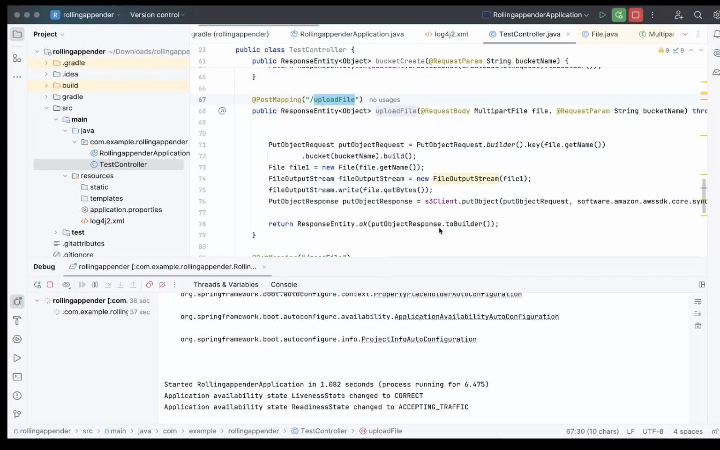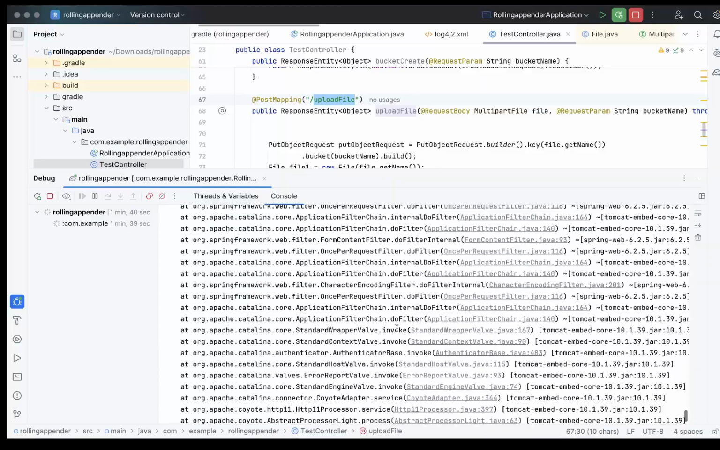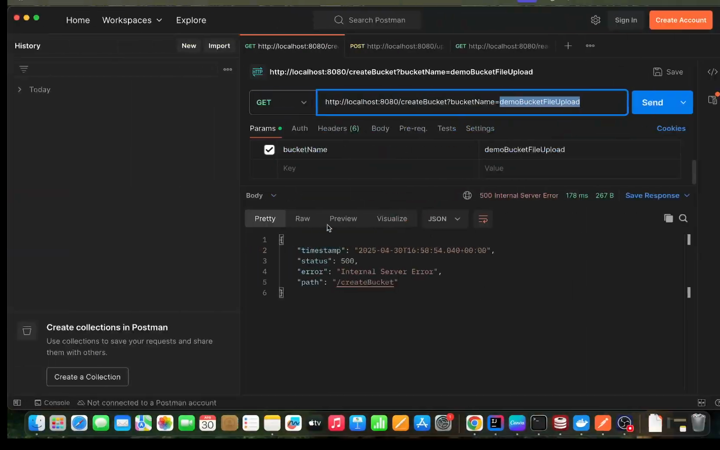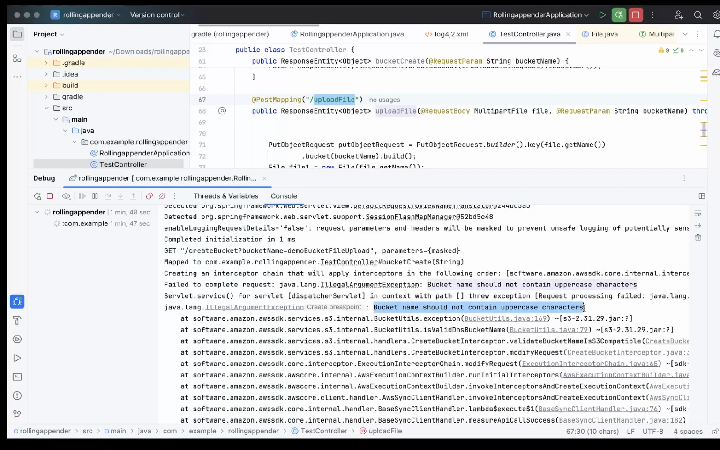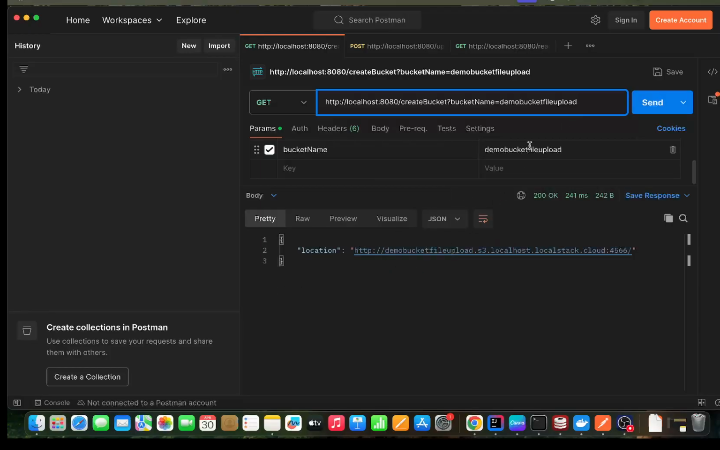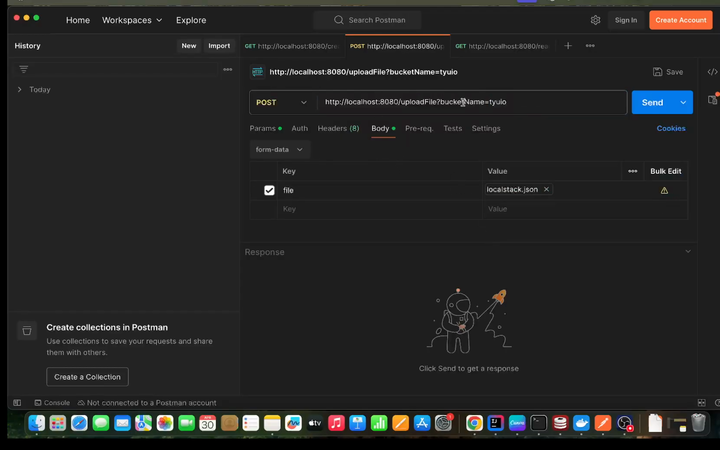Let's check why it is failing. Bucket name, okay, so it is failing because the bucket name should be in lowercase only. Let's just rename it to lowercase. Okay, so the file bucket is created successfully, so I will be using this bucket only. So here I am passing bucket name, and I have added a file here. Let's just add it again. This is the file which we will be uploading.